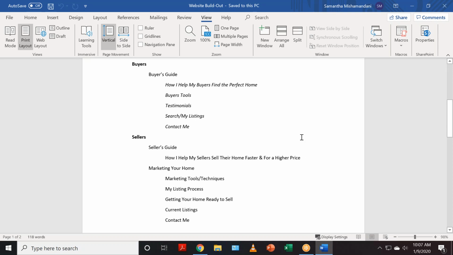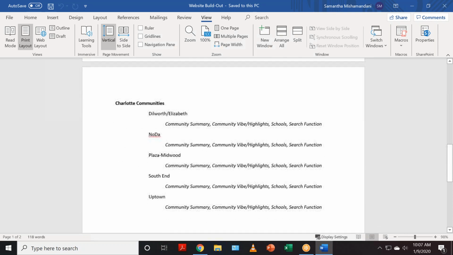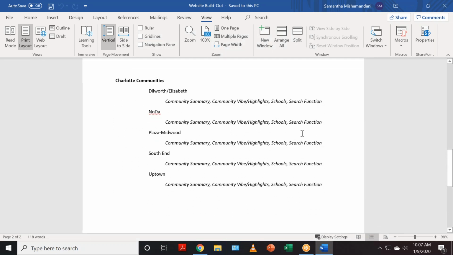Okay, and then for those of you online, after sellers, I did also put in communities. I just used Charlotte as an example, but essentially all of these different community sites, my intention was that they would focus on the communities that you sold in, and then you pretty much are going to keep the pages for all of these exactly the same. You're just going to update it with Dilworth versus Noda versus Plaza Midwood. But again, this is just ideas, so you guys can do whatever you want.